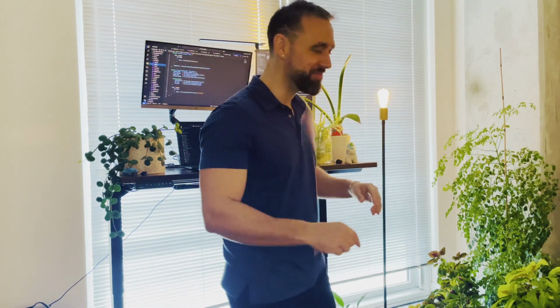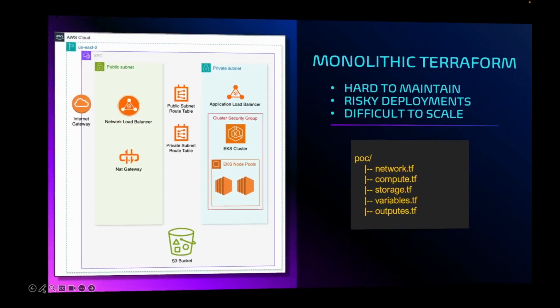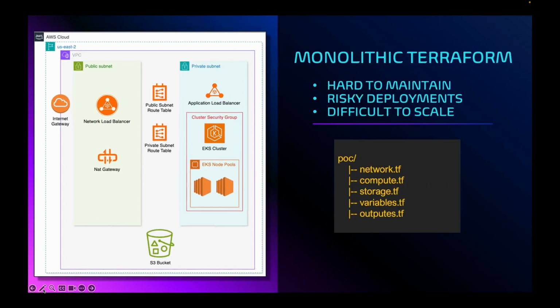Today, I'm going to walk you through the power of modular Terraform, why it matters, how to use it, and some real-world code examples. By the end of this video, you will have all the tools and knowledge to start modularizing your own Terraform projects. Let's dive in. When starting with Terraform, a monolithic structure like this might seem straightforward.